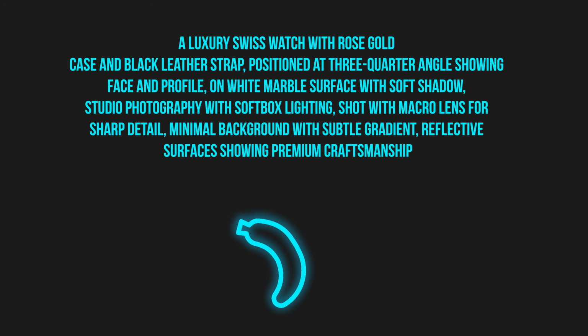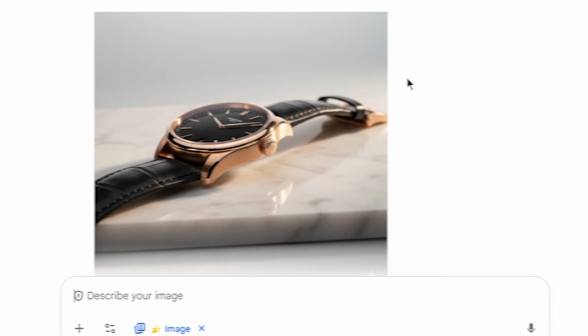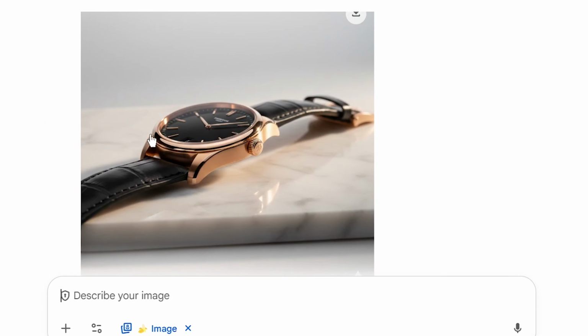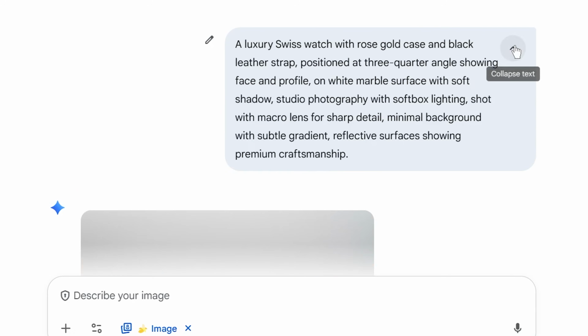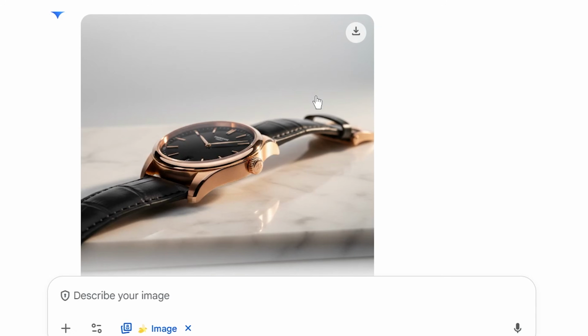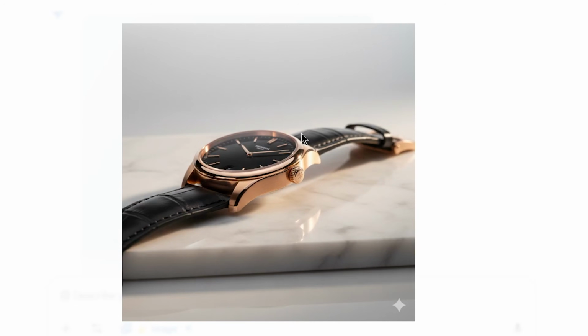Here's my go-to prompt for product shots. Look at this. This image could easily be used for a high-end watch advertisement. The lighting is perfect, the shadows add dimension without being distracting, and you can see the craftsmanship details in the watch face.